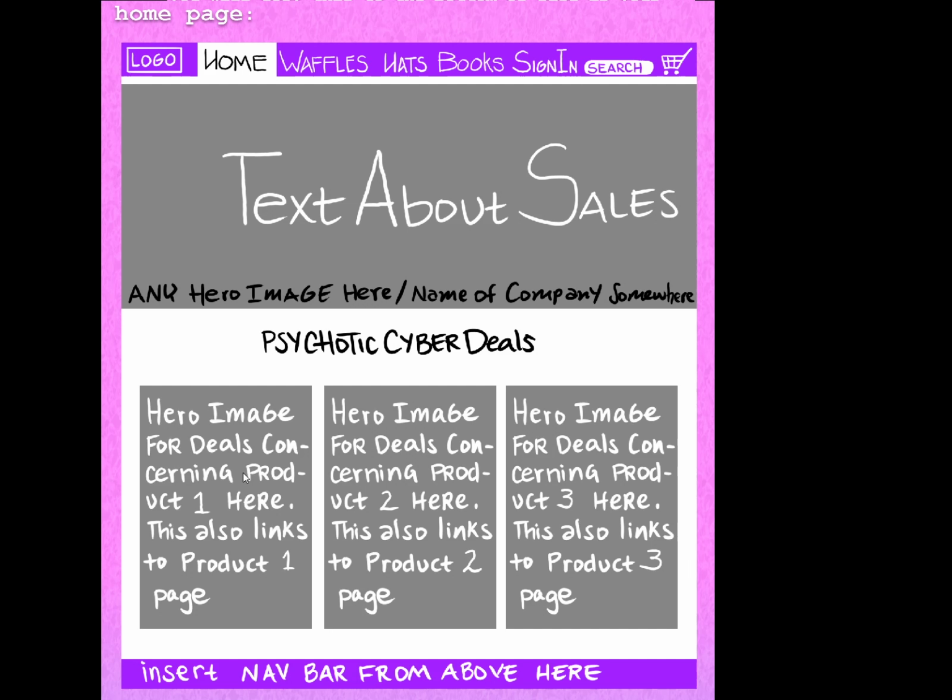This hero image is going to be a picture for product 1, which is waffles in my case. And then the hero image right next to it is going to be product 2. That will be hats in my case. And in my case, the hero image 3 will be books. So the image for each of these hero images will be whatever your 1, 2, and 3 products are. And then the text on top of the hero image will be something dealing with a sale that's going on for that product.